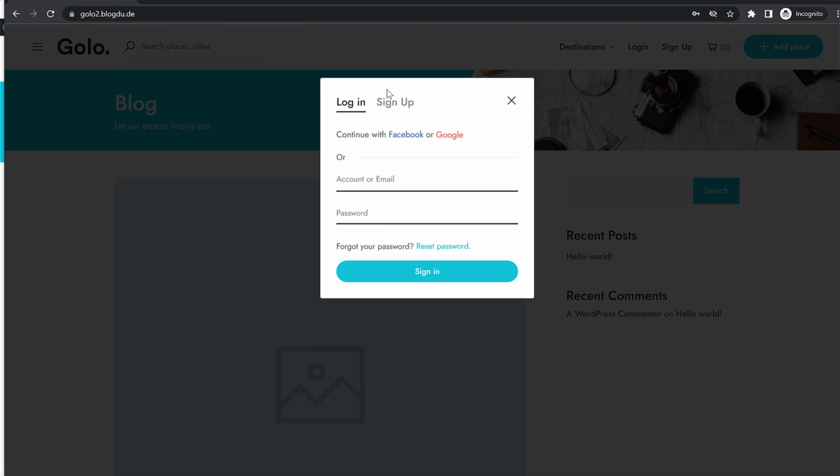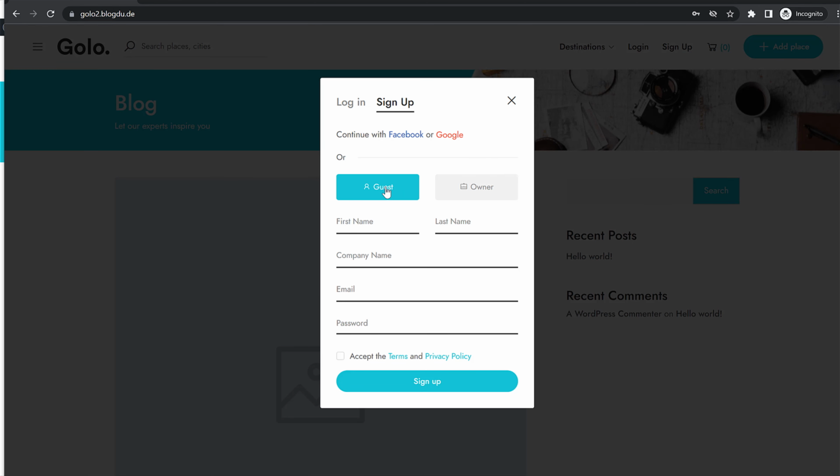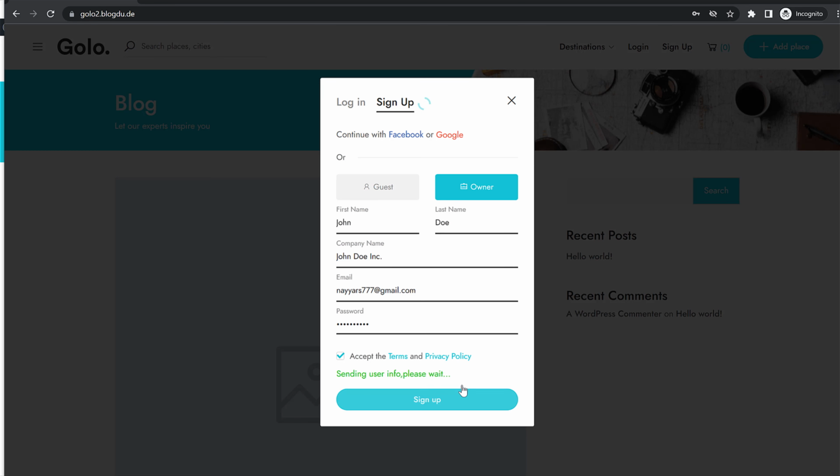Alright, so let's try to first sign up, or if you just click on add new, they will ask you to either log in or sign up. So let's select sign up. You can sign up as a guest or as an owner. So we'll sign up as an owner because we want to submit a place or a business listing. So I'll add name John Doe, some dummy name, company John Doe Inc. maybe. Okay, email, I'll enter some email address over here, and after that some password. Once you're done, you can tick mark this thing, accept the terms and privacy policy, and make sure everything is correct. Click on sign up.